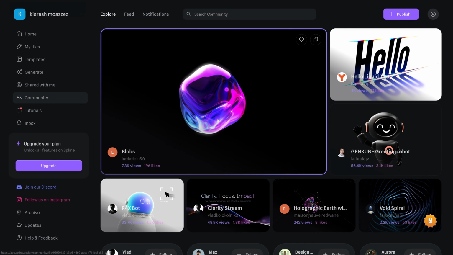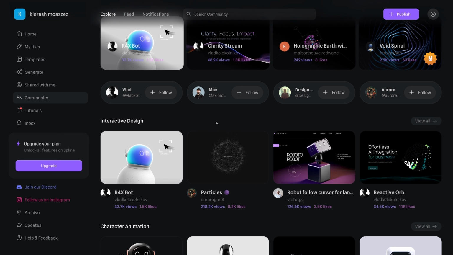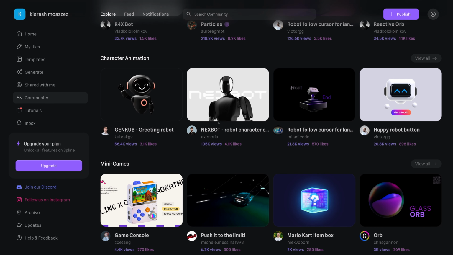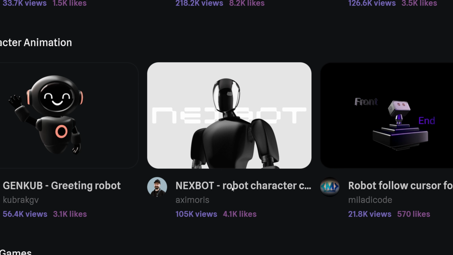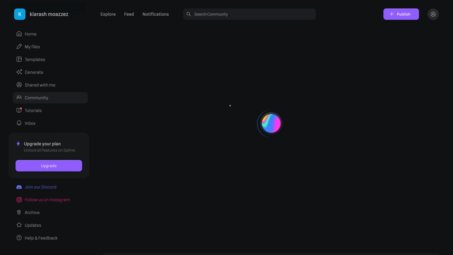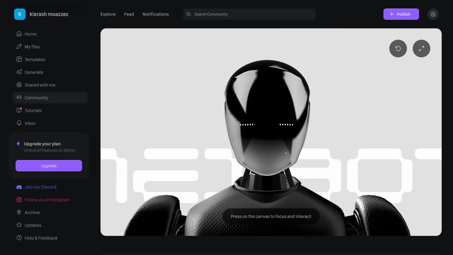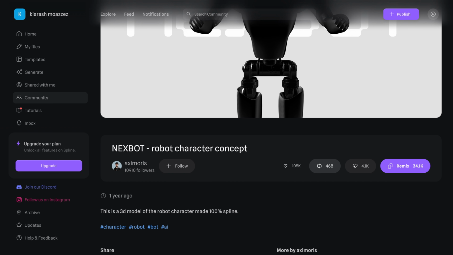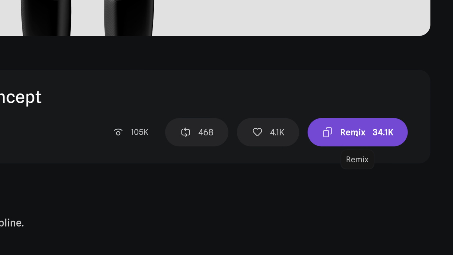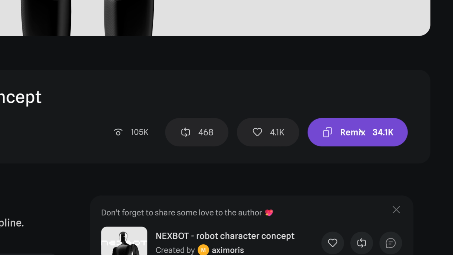In the community, I'm going to scroll down a little bit and then find the animation or the 3D model that I would like to use in my project. In this case, I'm going to use this robot character, which has been made by Aximoris. I'm going to click on this item and open the detail page for this project. On top of the page, we can see the preview of the project. I'm going to scroll down a little bit and then click on the remix button right below the preview section.